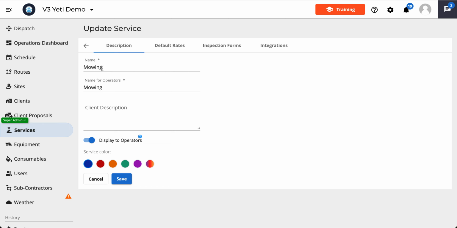So first we have the name of the service itself. We don't necessarily need to change that. However, if we want to change the name for operators, if we did not already do that, we can. We can also add in the client description. For right now, we'll want to keep this on. However, at some point, the display to operators may need to be turned off.